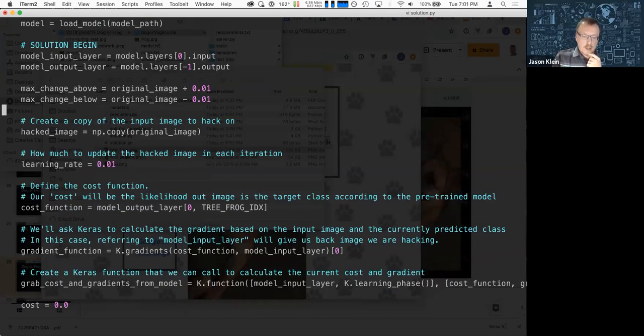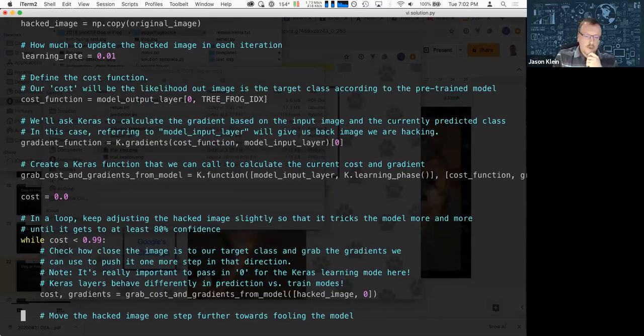But the gist of it is you're setting up your model layers. You're copying your original image to a new variable named hacked image, and then you're setting how much you want the image to change each time we loop through and make changes and reanalyze the image. And you want to keep that change amount pretty low, otherwise you're going to have an image that's way too different pretty quickly, and you'll fail because the images are just too different.